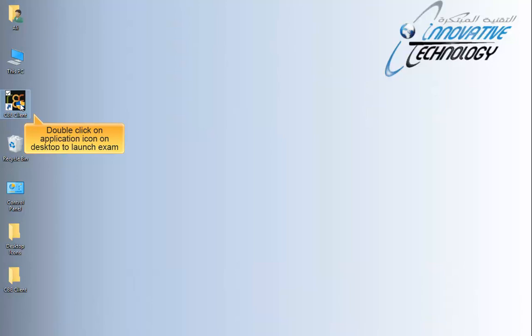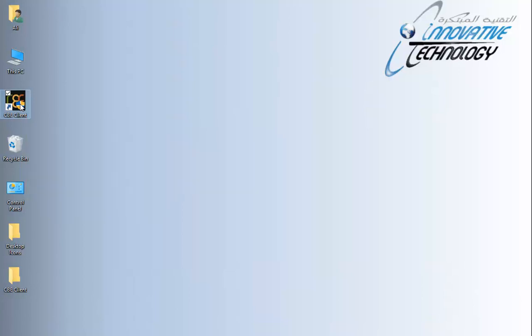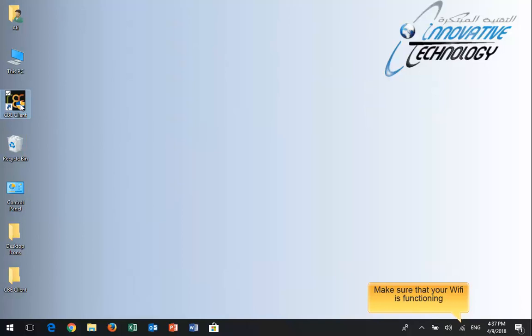session. But you have to make sure, if you have any firewalls installed on your device, that the firewall wouldn't prevent this application from running. You have to also be sure that your device Wi-Fi is functioning, in order to allow you to connect to the local area network in the exam room. When these conditions are fulfilled, double-click on the application icon on the desktop to launch the exam.